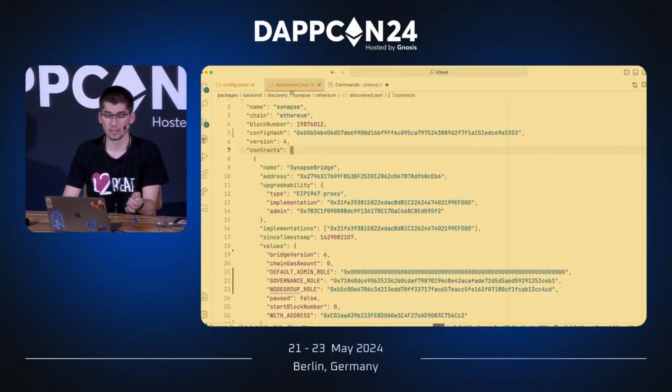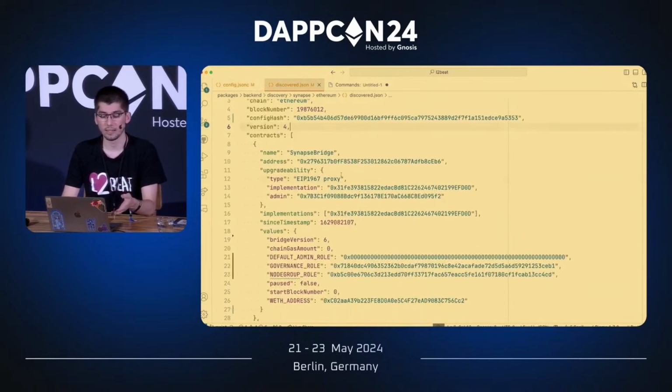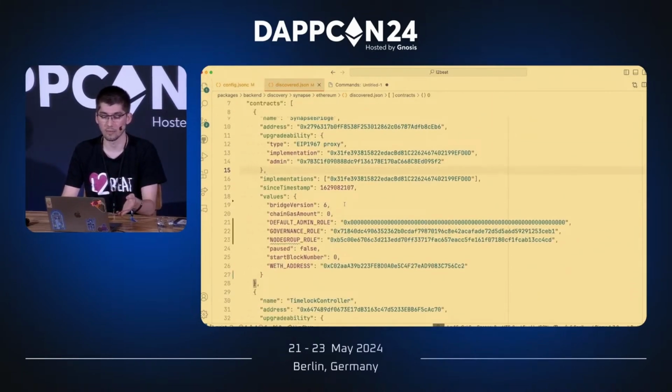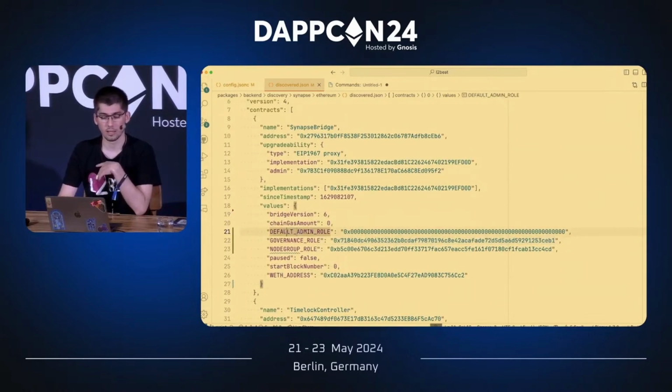This is the discovered JSON file. So the config produces the discovered file. And here you can see the exact stuff that I was talking about, the values that were discovered, the recursive method. And we can see some values like default admin role, governance role, node group role.